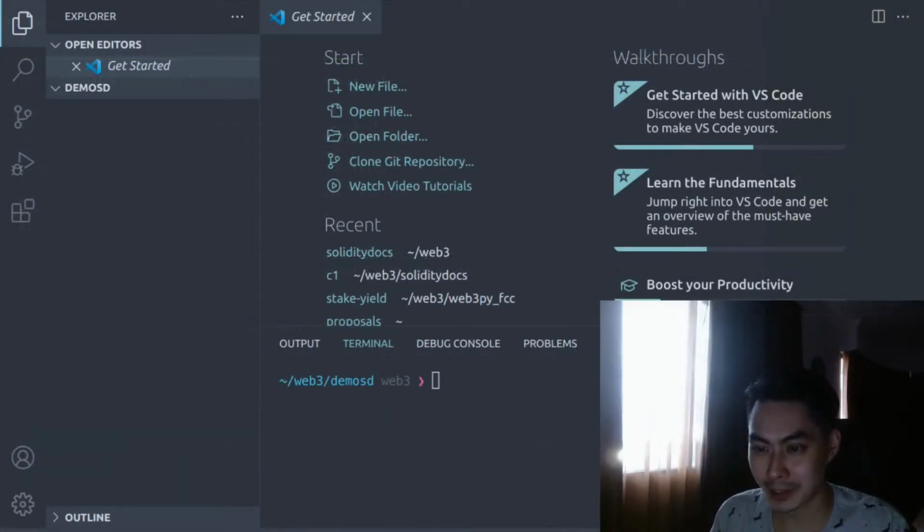Once you've installed Brownie, then you want to have your Visual Studio Code or your favorite IDE open up, and first thing is to make sure that you learn the shortcuts. I'm going to use the terminal built in right here. So you can use control backtick to just toggle it on and off. It's going to come up.